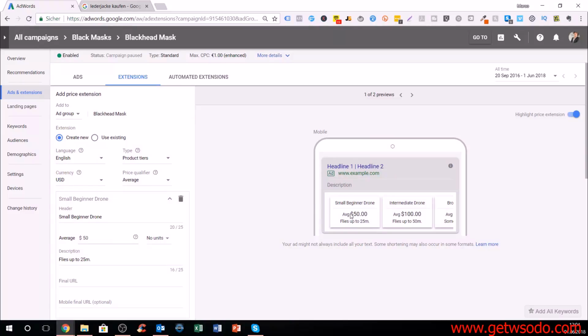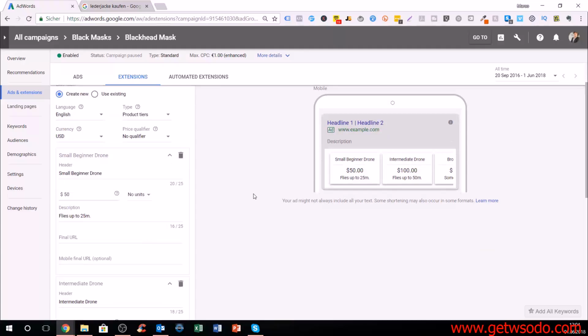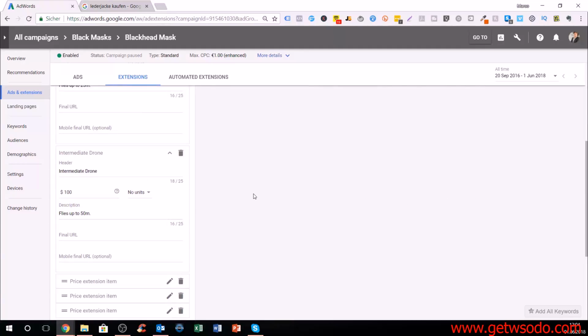Average, in my opinion, I don't really use it, but I tend to use "from" and "up to," or simply no qualifier. But of course, this depends on your product range.